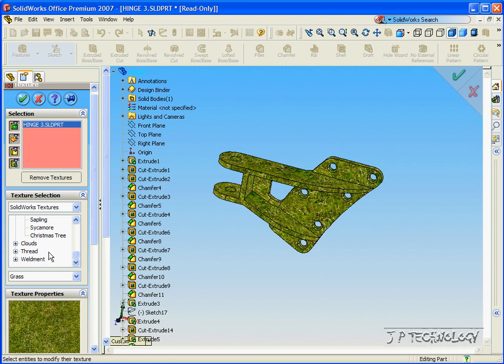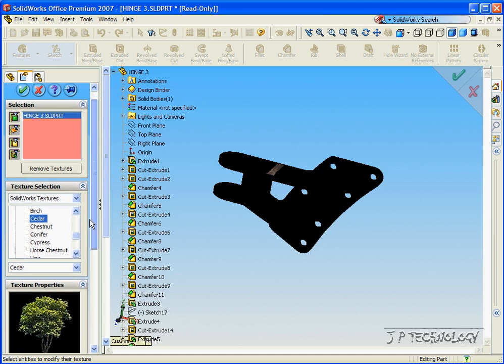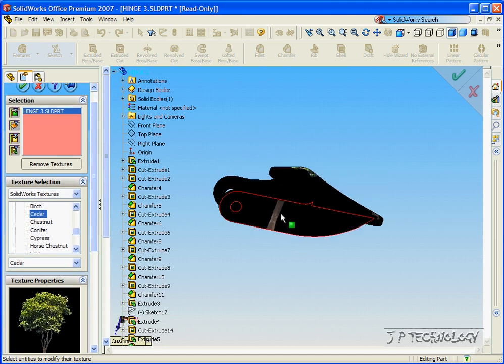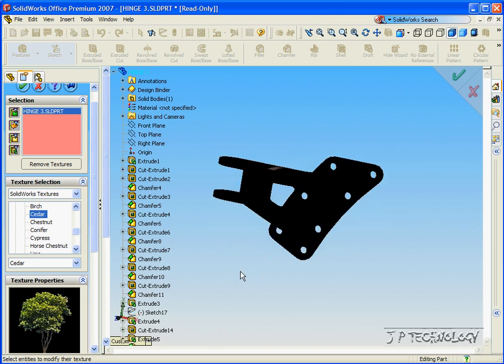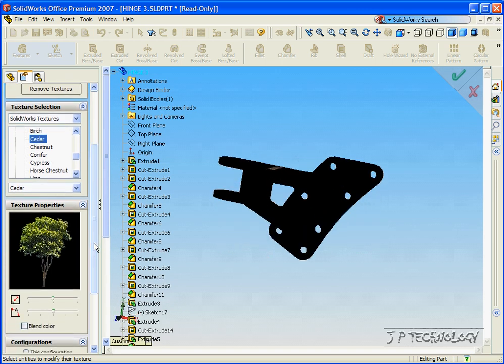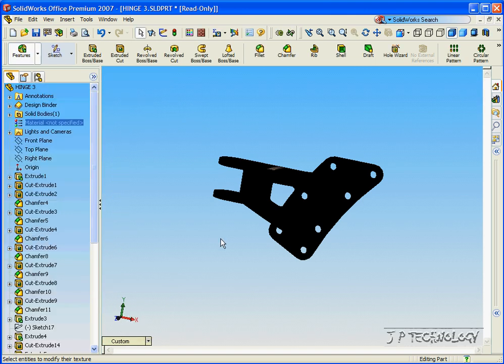Now click Hinge 3, and let's click the cedar tree, and you can just see a small image of the cedar tree actually made it on there. But if you have a flat panel, instead of modeling all these trees, you can just make the panel, apply the tree texture, and you've created trees in your background. Okay, now click OK, and that concludes our tutorial on how to edit texture within a SOLIDWORKS part.